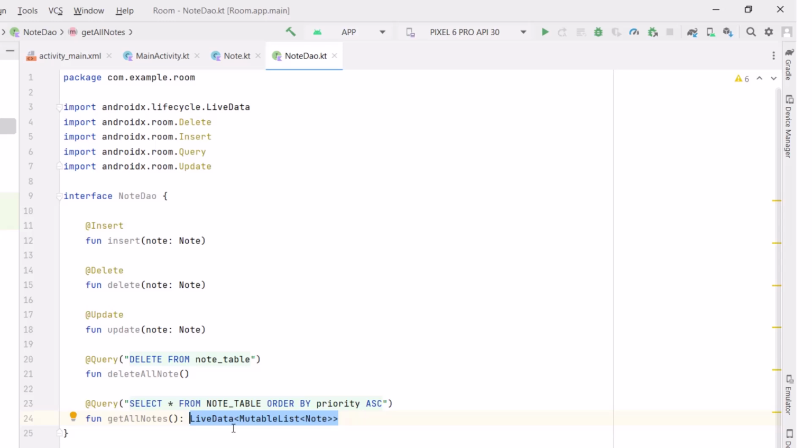So as soon as there are changes in our node table, our data is going to be automatically notified. So you'll get the data updated immediately, in real time, when there is a change in our node table, and that's going to be sent to our UI, to our main activity or to our fragment.